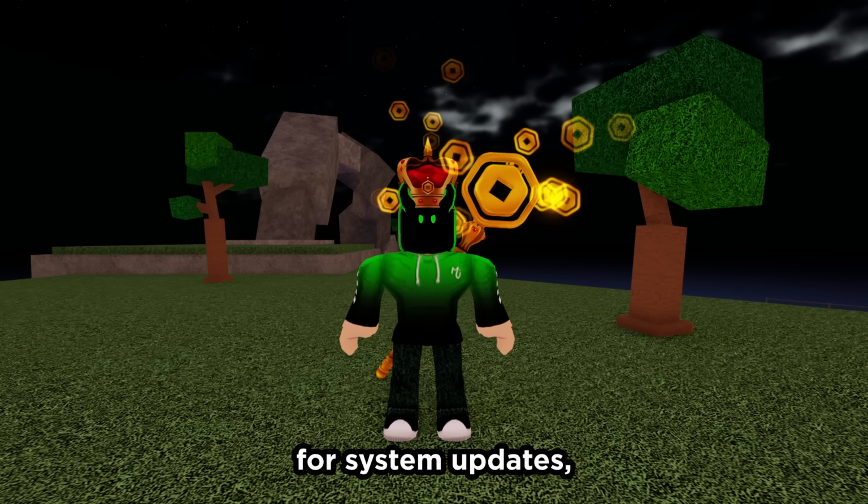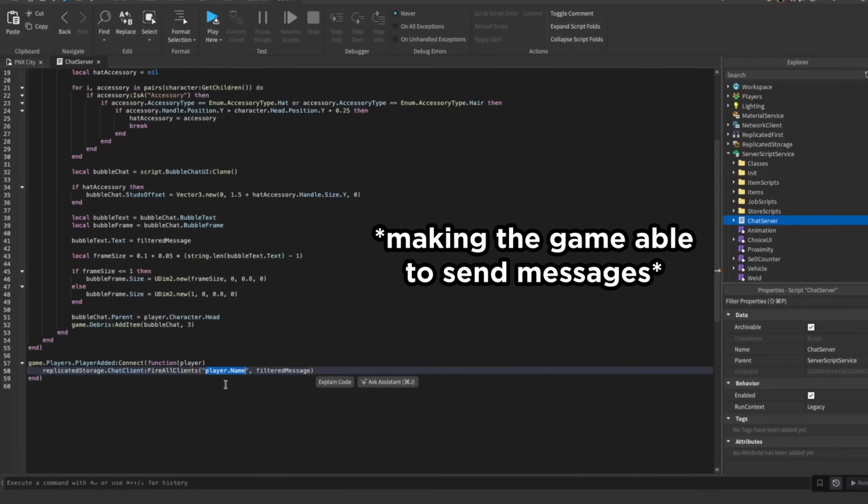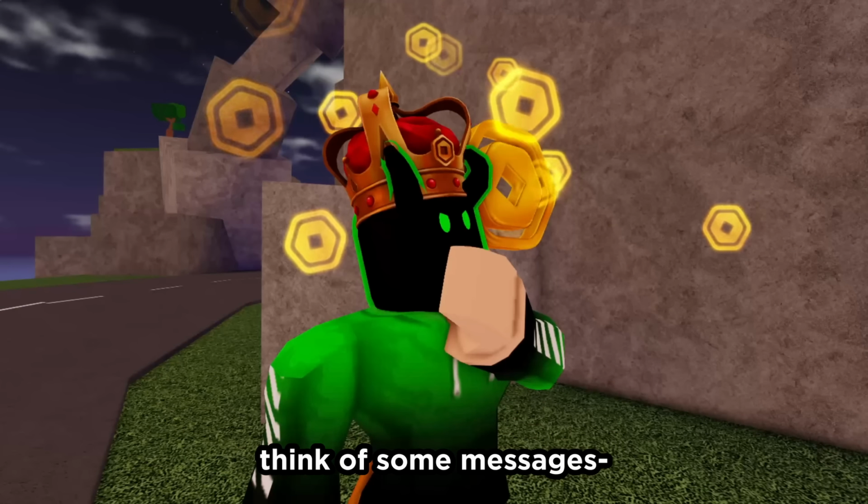Private messaging and system updates. For system updates, I just had to switch who was sending messages from the player to the game. Now all I have to do is think of some messages.